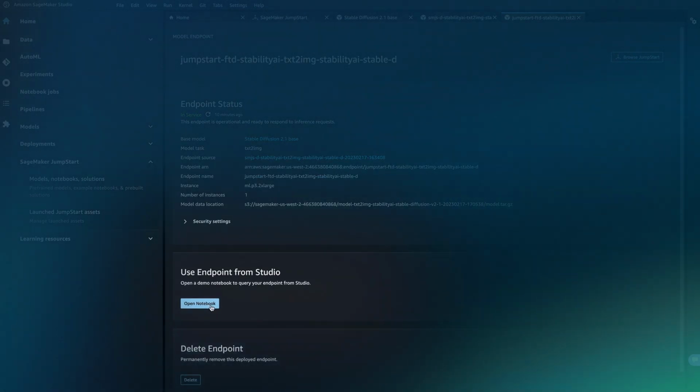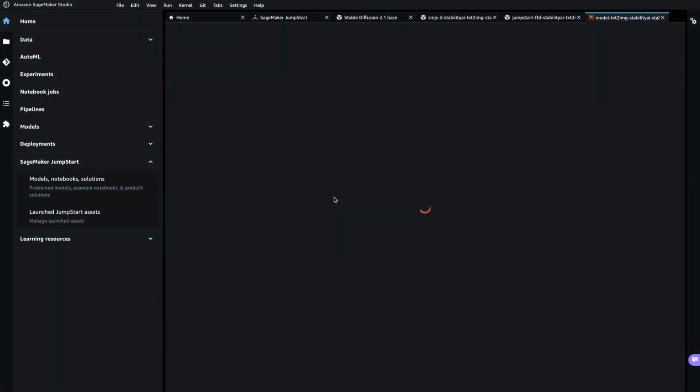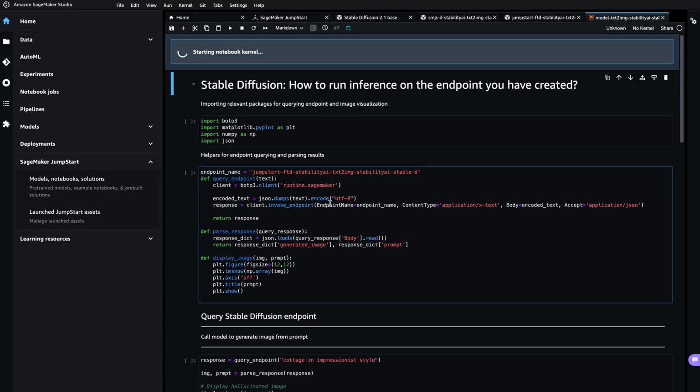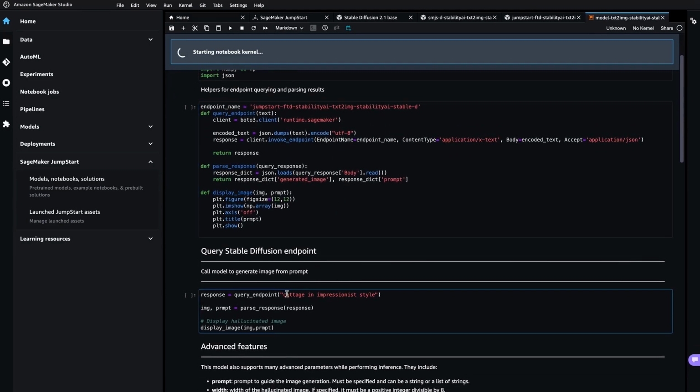JumpStart provides an example notebook on how to run inference against the deployed model. You can simply execute this notebook. The endpoint name is prefilled. Please make sure to change the prompt according to your own dataset.